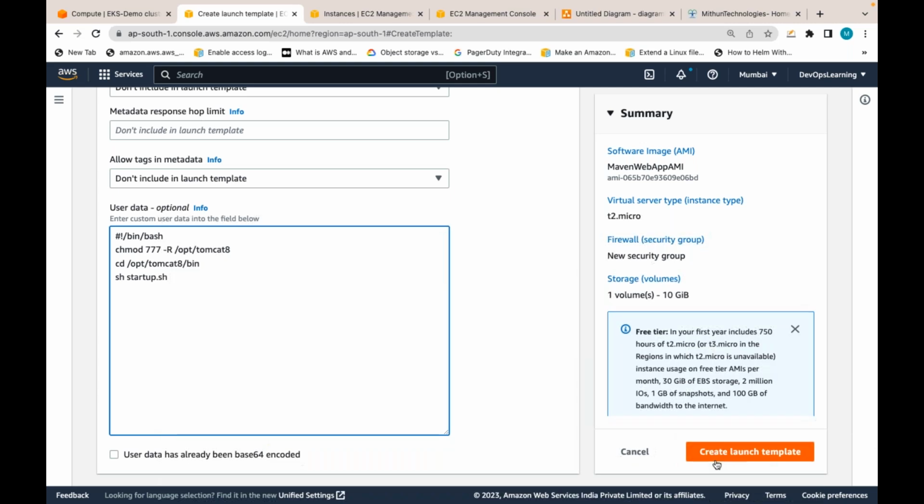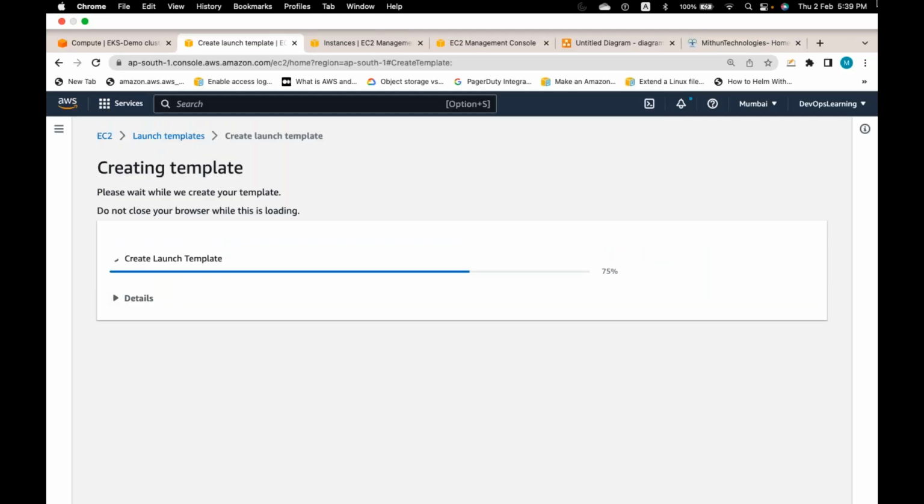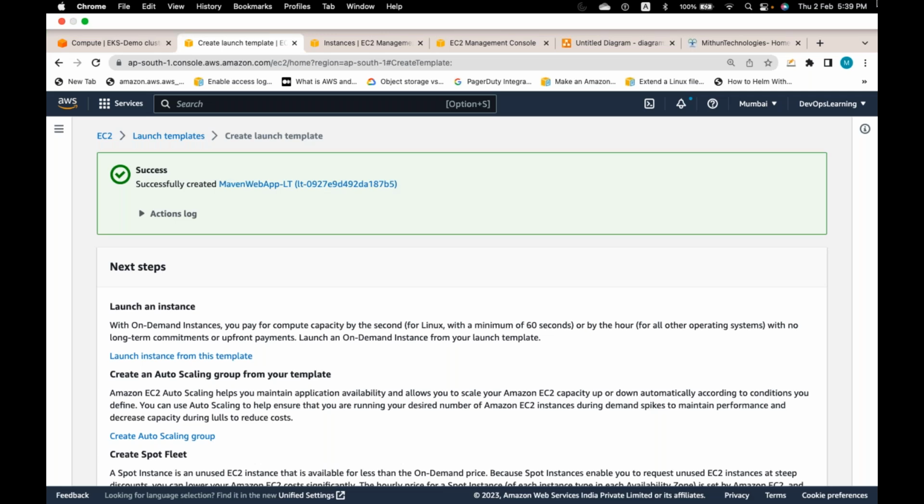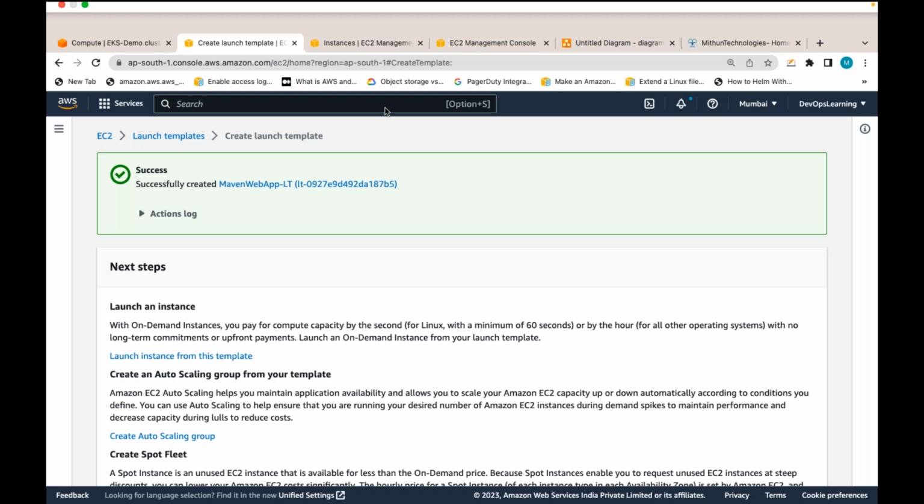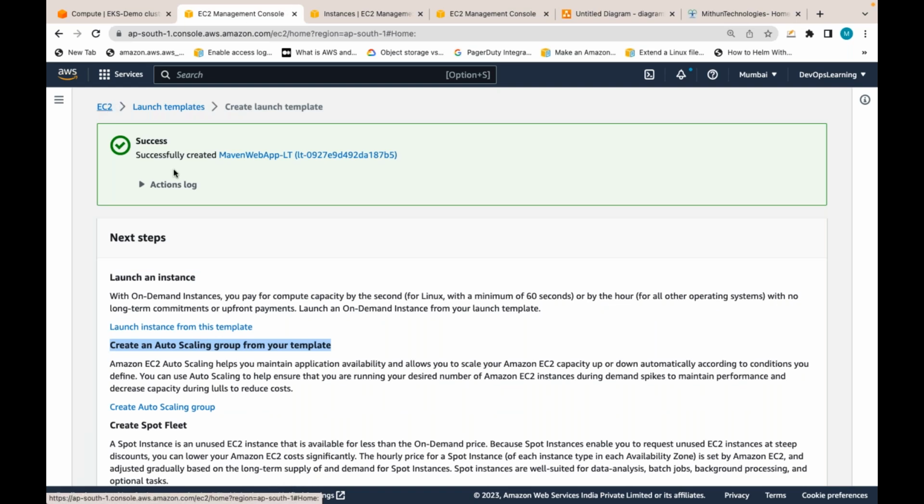Using this, I am creating a launch template. But will EC2 instances be created now if I create a launch template? No. So let's create only the launch template. This launch template I will use with an auto scaling group. You can directly create a server using that launch template, or you can use that launch template to create an auto scaling group. Now let me go back to EC2.